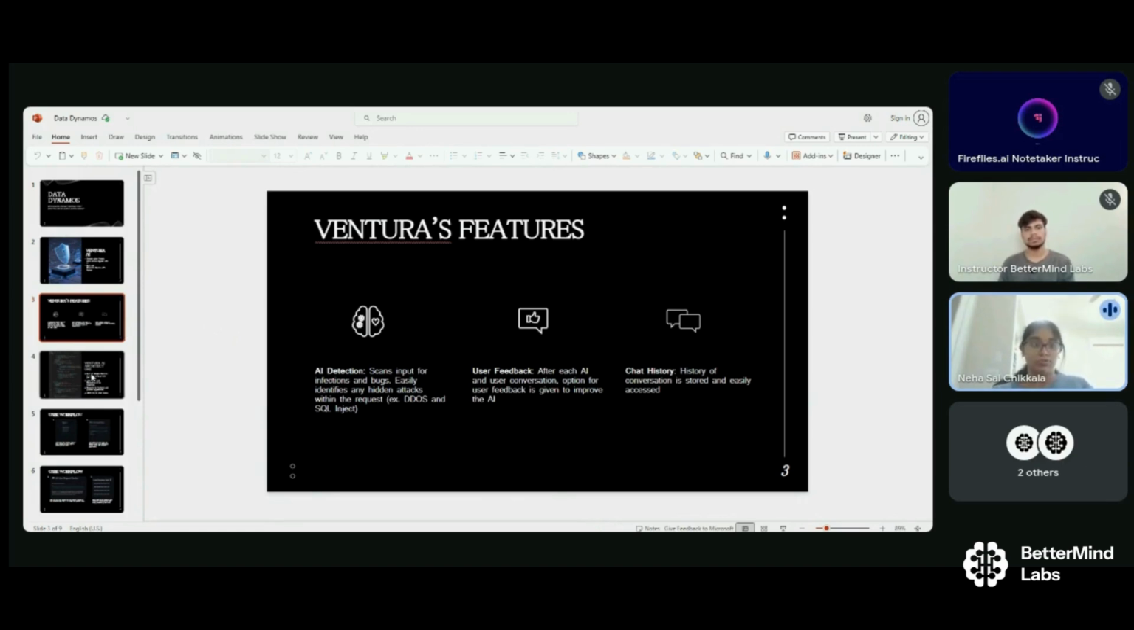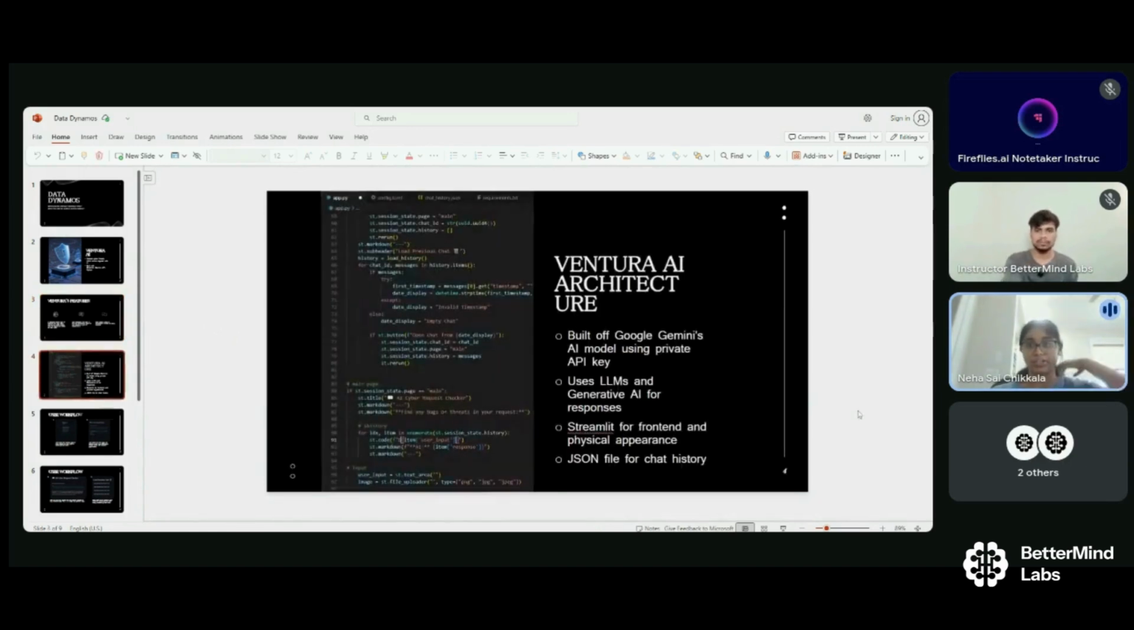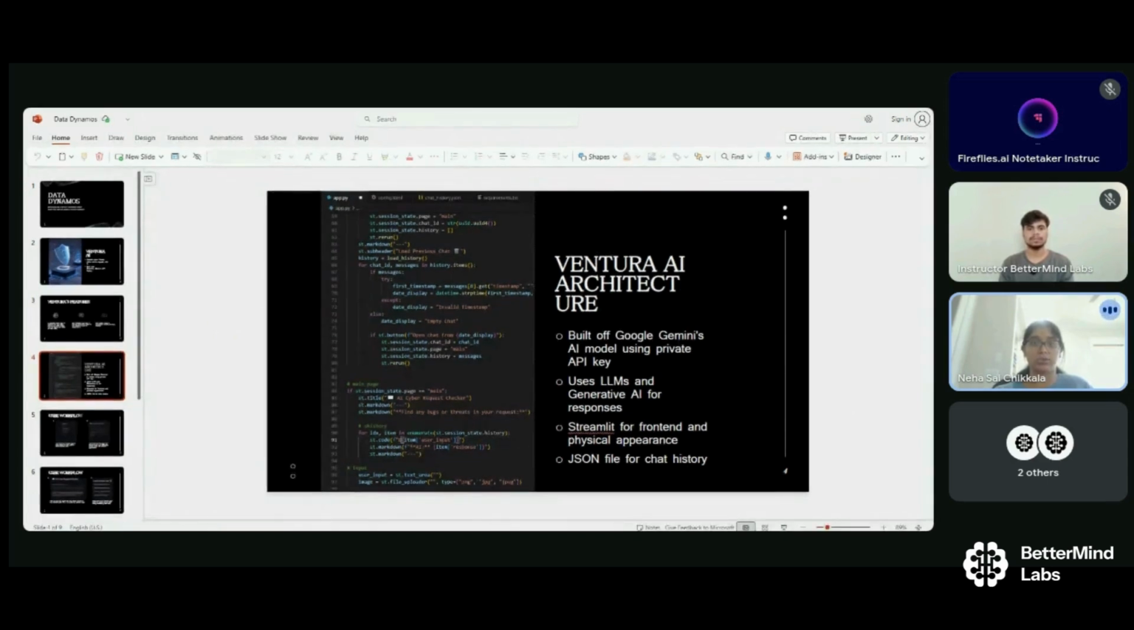And then moving on, we have our architecture. Our app was built off Google's Gemini AI model using a private API key. I'm going to switch to our code. As you can see right here, we inputted an API key so that the AI model can analyze the request and give the output, whether there are bugs or not. We also used LLMs, which is generative AI, for our responses. Streamlit was used for our front end, user interface and appearance, as well as a JSON file for chat history.